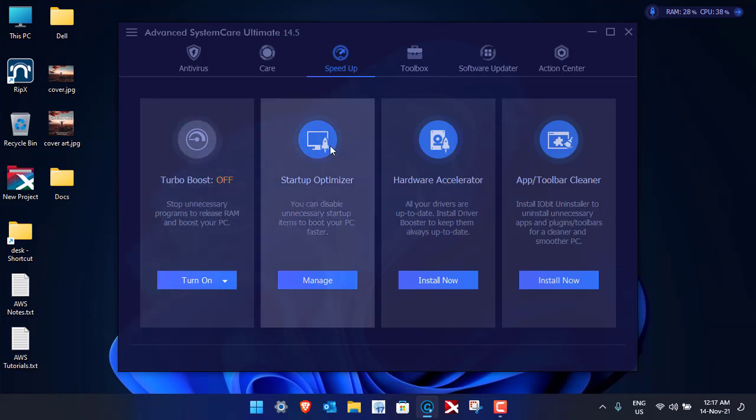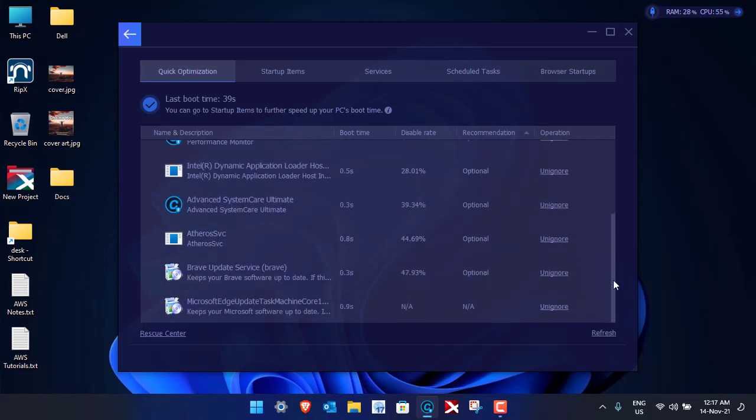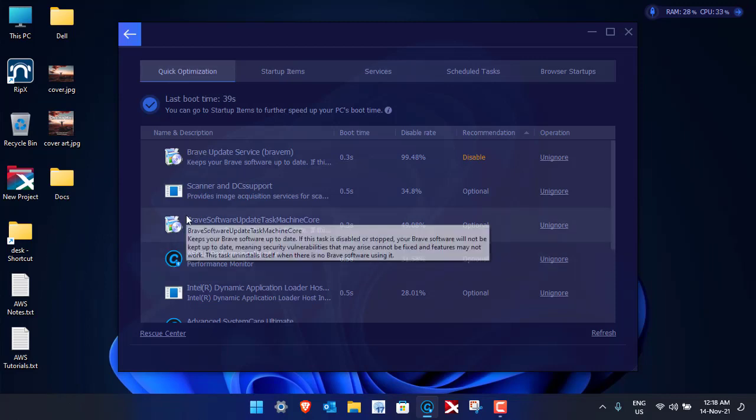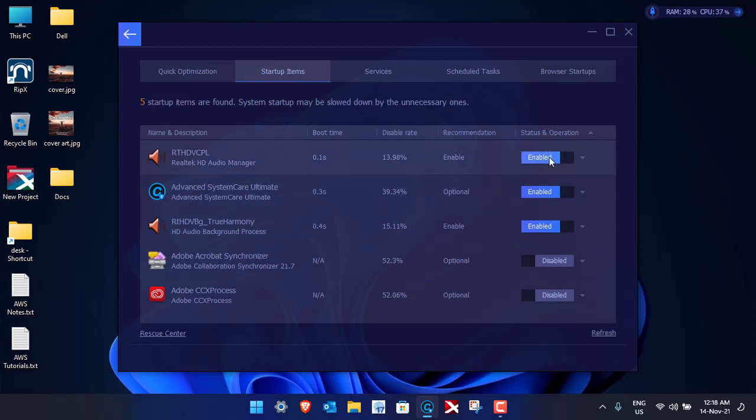And this one is the startup optimizer. If you click on manage here, it will show you the list of the startup items that are scheduled to be started. If it gives you any kind of recommendation, and if you think that the service that you are going to disable or optimize is not very important for you, you may just click on the optimize button and it will complete the optimization for you. Here are the startup items. If you want to disable or enable any startup item that you think is not important for you, you can just use these sliders to disable and enable them.